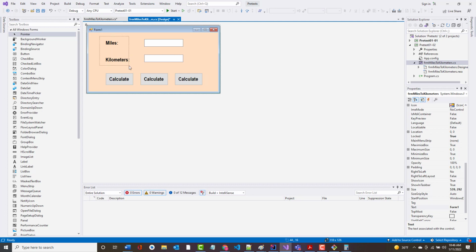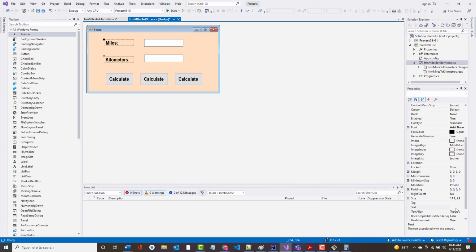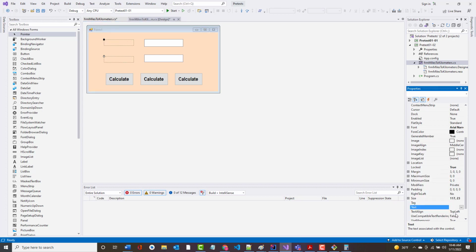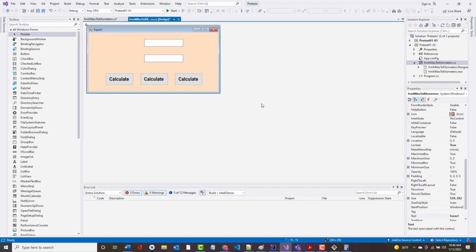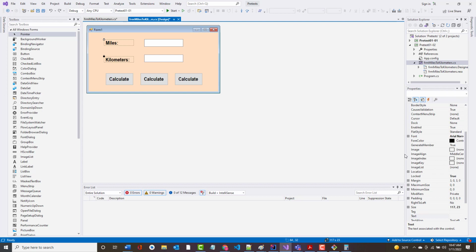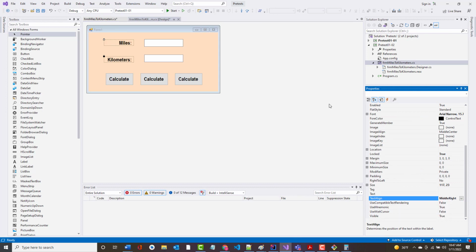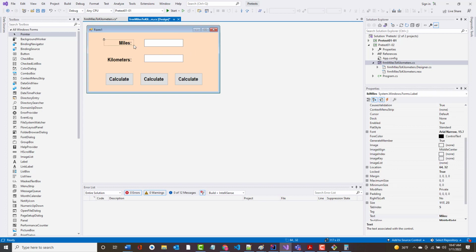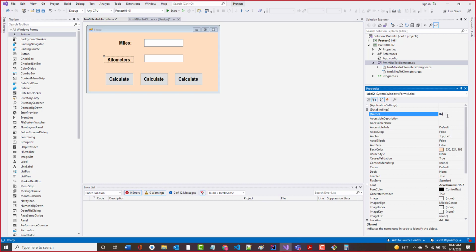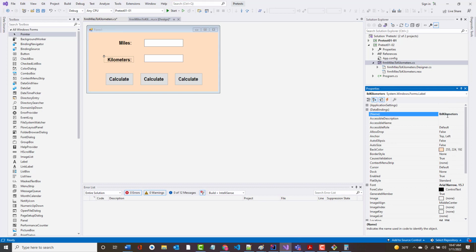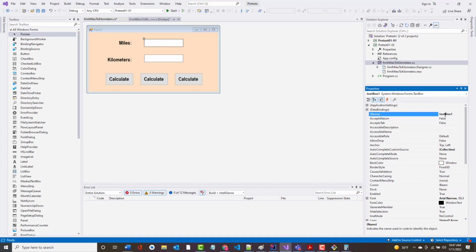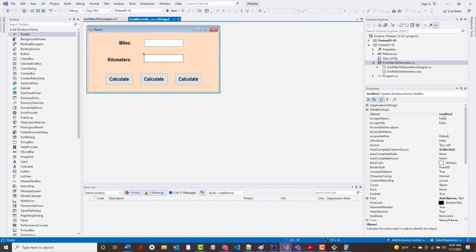Actually, I want to take this now and right text align it. Text align, there we go. I don't know what I just did, so let me try that again. So I want to go to text align. There we go. Okay. So again, this is LBL miles. That's LBL kilometers. This will be TXT miles. This will be TXT kilometers.